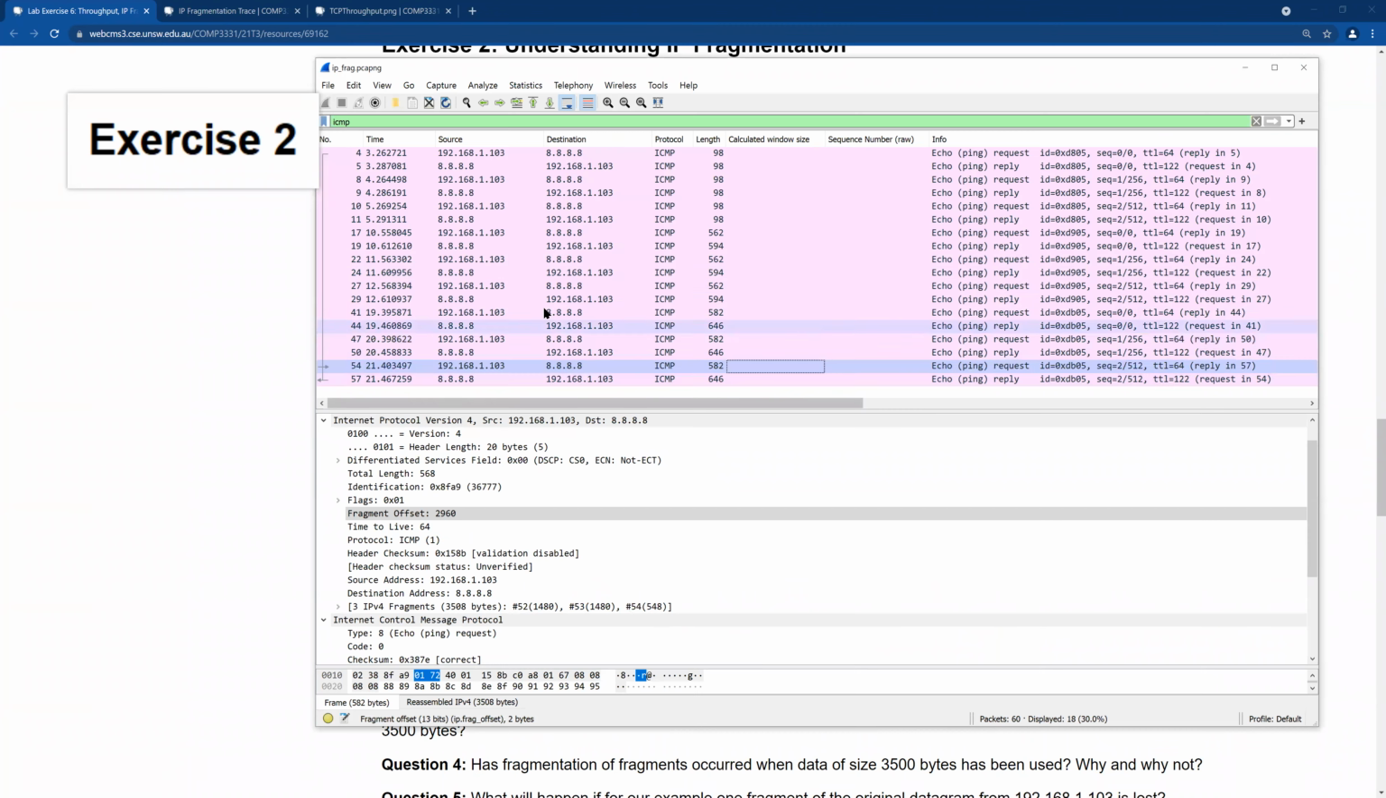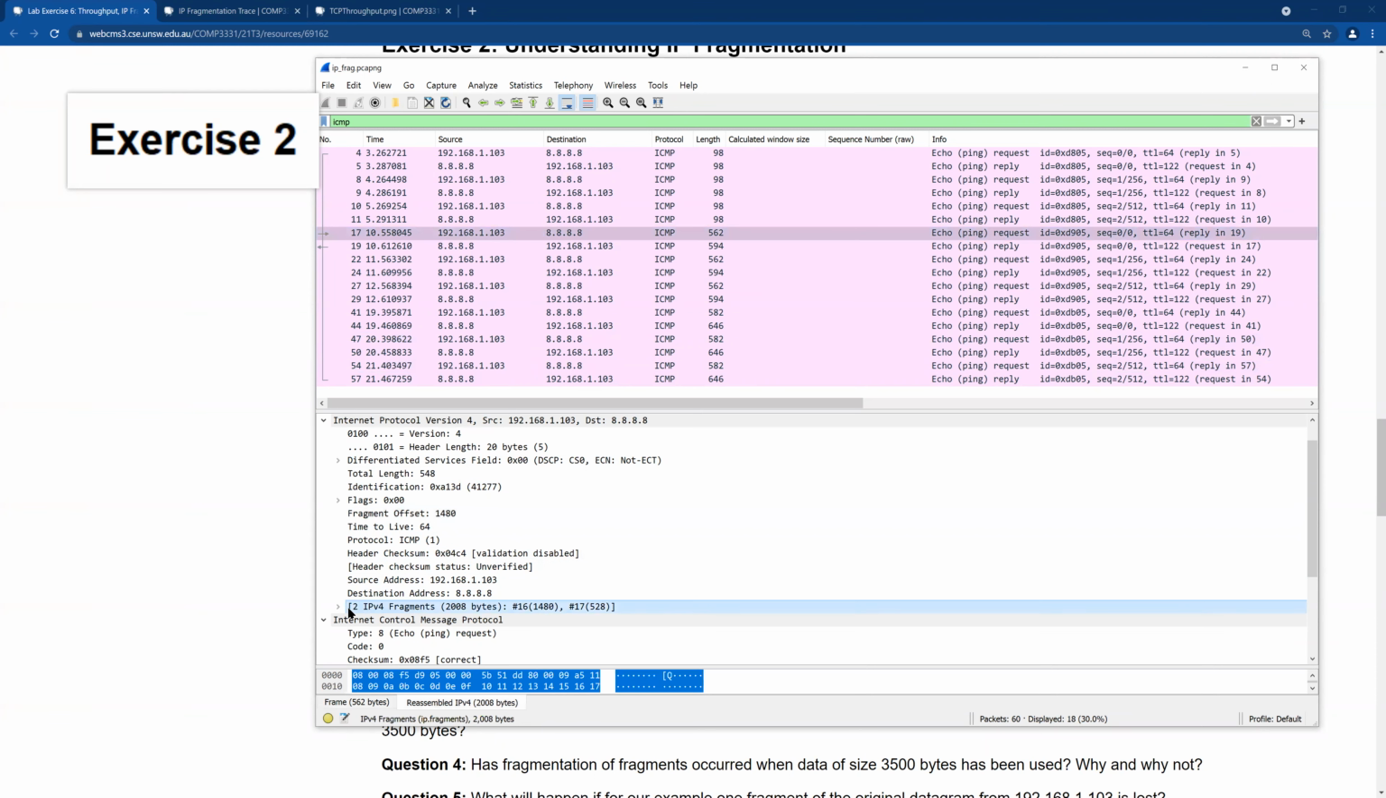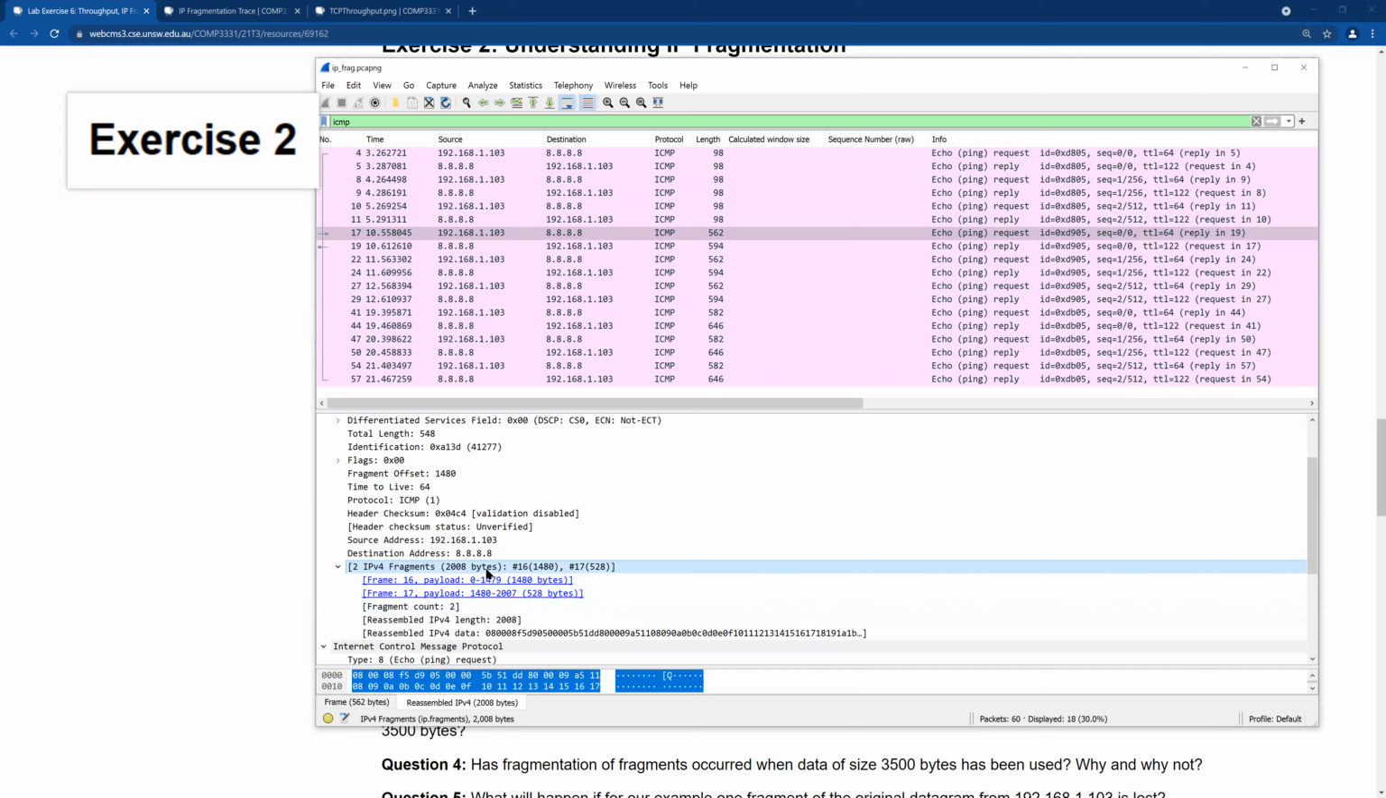Here it should be 2000. Let's see if we can find this packet here. Yeah, it says IPv4 fragments 2008 bytes. So why is it 2008 bytes? It is because it has an IP header, right? It should have a header.